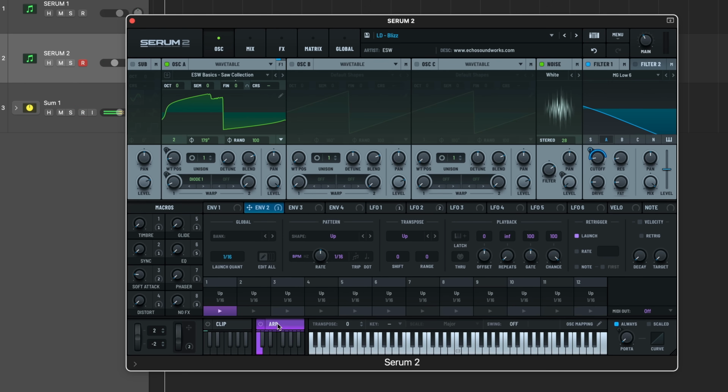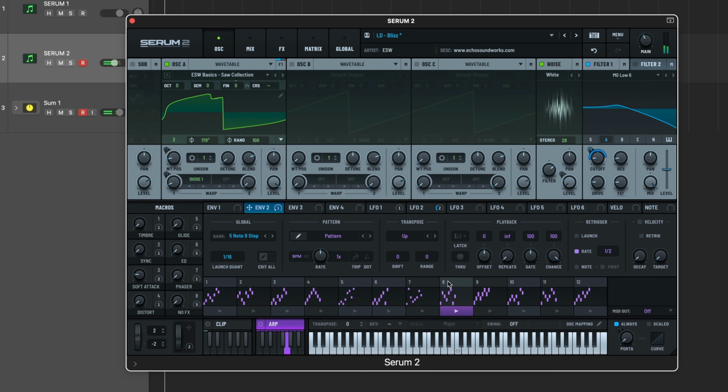So the arpeggiator is a unique approach to an arpeggiator in a synth. I haven't seen this exact implementation. I've seen things that are similar. But what we have here is on the left, we have a global where we'll load in the 5-note 8-step. So these basically launch different clips depending on which one is selected. If I select number 8, and now I play some notes here, we turn on our ARP, we will hear it.